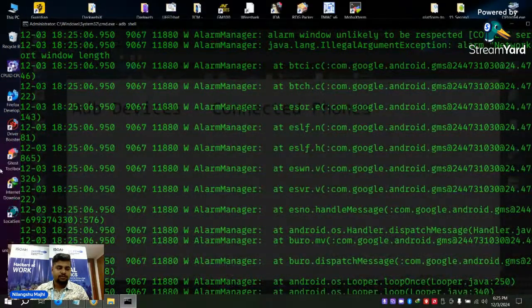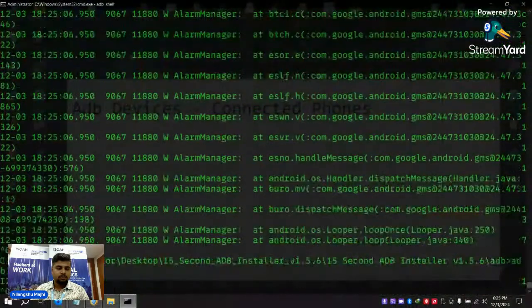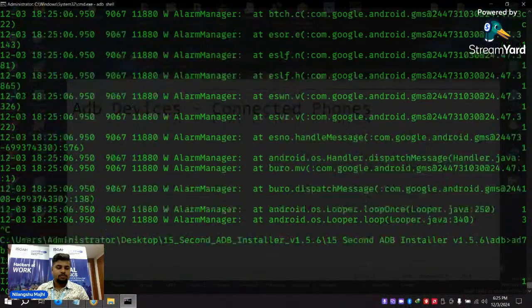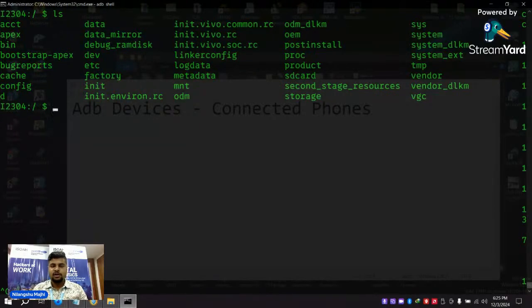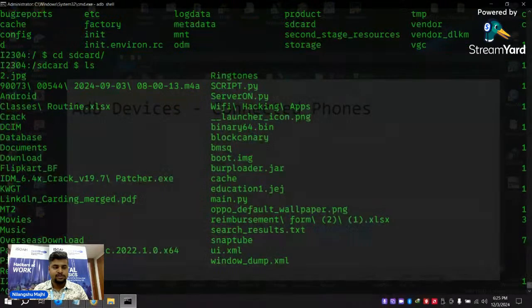Just a minute. This is my device name. Yes, I am in my device now. If I type ls, look, this is my phone's internal storage. If I go to the SD card and ls, look, this is my phone's internal storage. Okay.